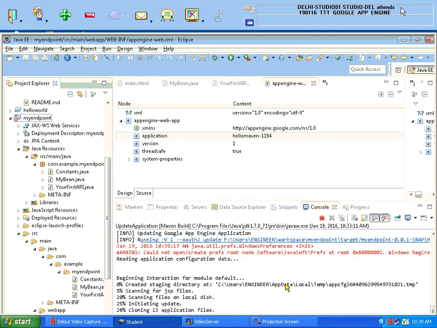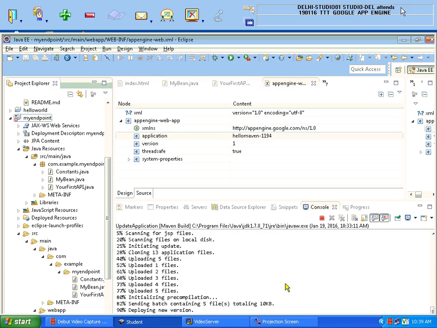Okay, it was stuck, so I was wondering whether it was doing something or not. It is deploying, so wait, patience. Let it deploy.